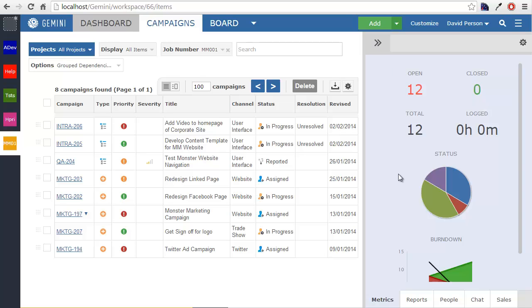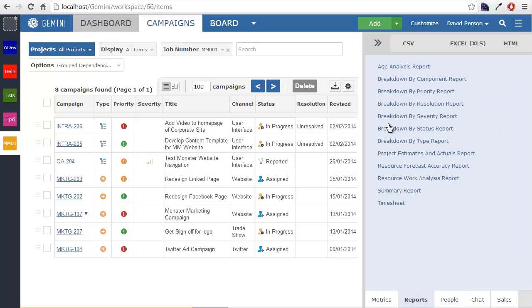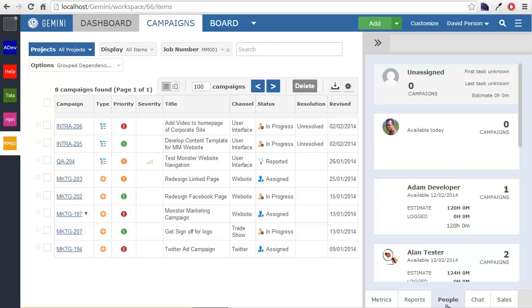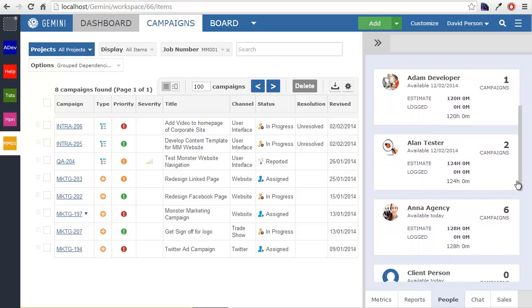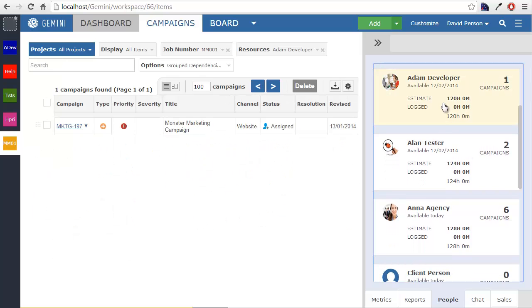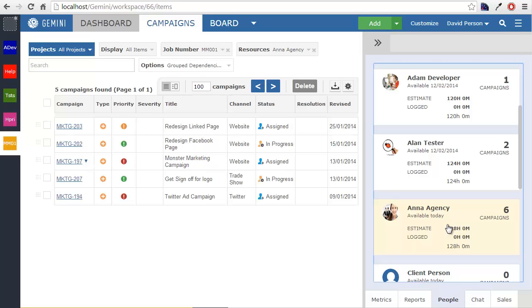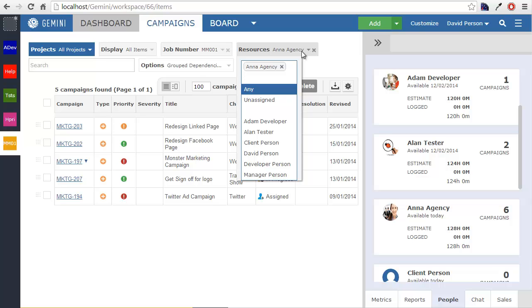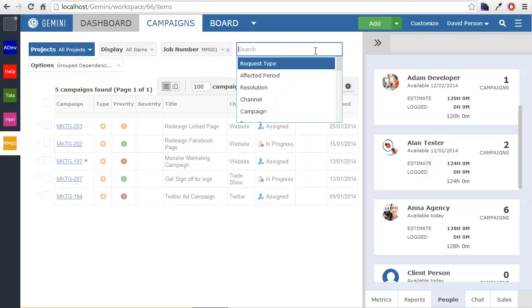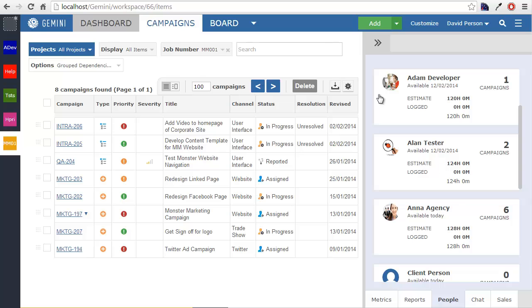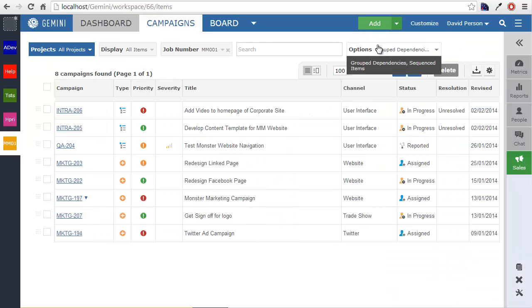I've set up the metrics for my people. We've got some Excel reports that we could run. Who are the people who are working in here? Well, this is what's unassigned, and this is who's being targeted and what they've been assigned to. That's what Adam's doing, that's what Alan's doing, that's what Anna's doing. All I have to do is click, and Gemini automatically applies the resource filter. So I get them all back just by deleting that. Now I know who's working with me, and I want to share my workspace with them.